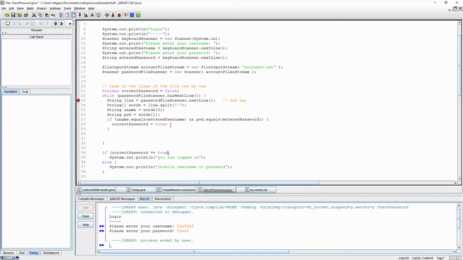So that's what we want to do here. Since we found a valid username and password, we say correct password equals true, so that when we get down here, it'll say you are logged in. And there's one more thing you probably should do, and this is just good advice. Anytime you're looping through something, and you get to a point where you don't need to keep looping anymore, which in this case we found a valid username and password, so there's no reason to look through the rest of the file. Putting the word break here makes sense, so we don't keep going down through the file.